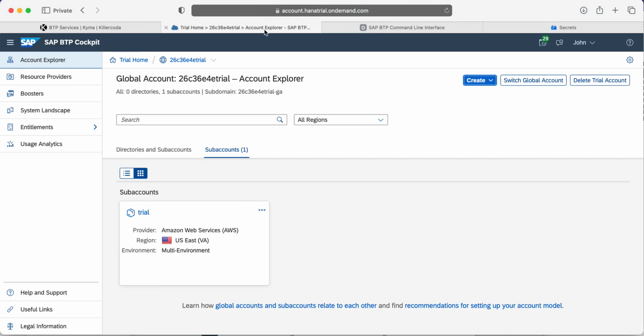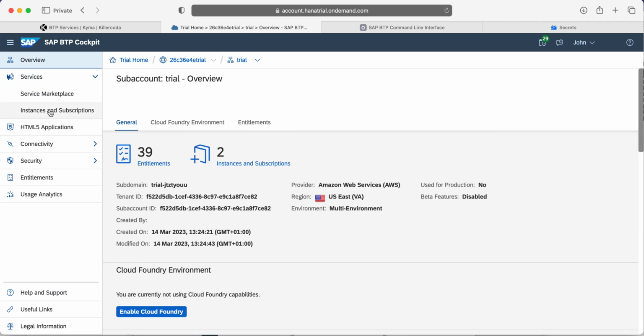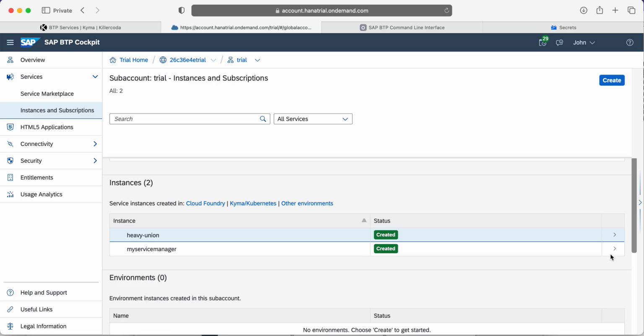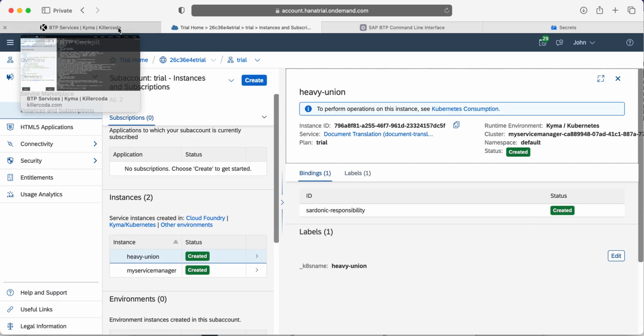And the same thing you can check in your trial account. In the instances, you should see the same instances, so you should see this service manager instance I needed to access BTP services, and then you have this instance of the document translation in the trial plan with one binding I created in my Kyma cluster. That's it.